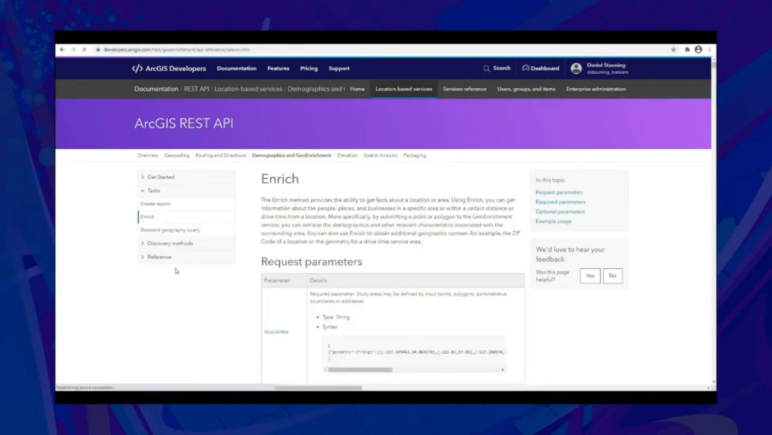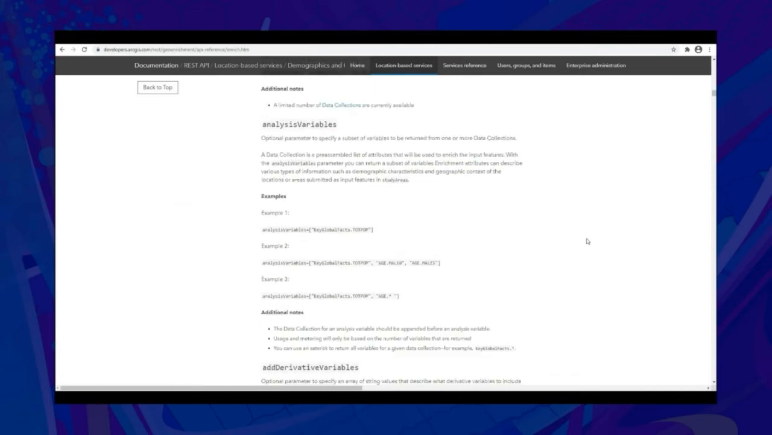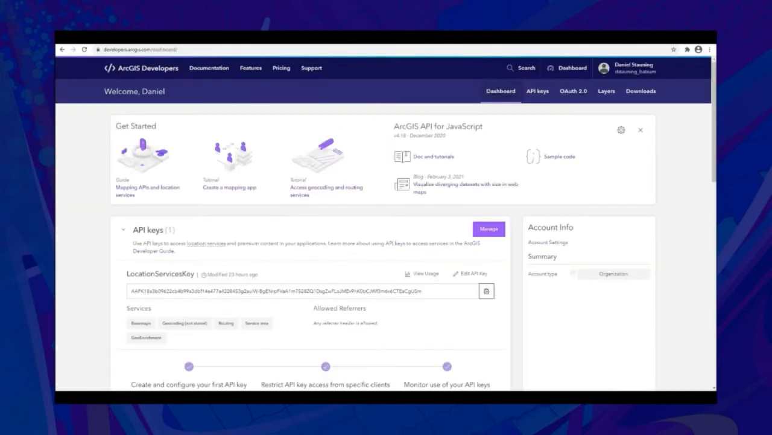But we really recommend for a developer who's just learning the system for the first time and getting onboarded to start with the new guide for the ArcGIS platform.